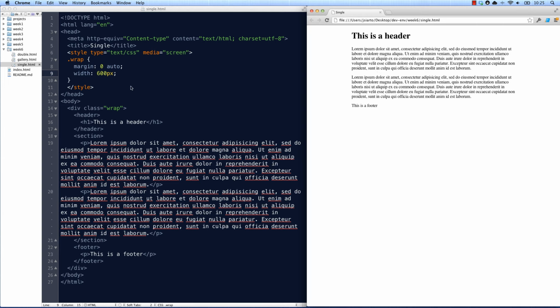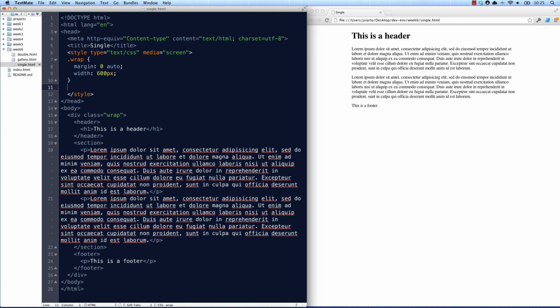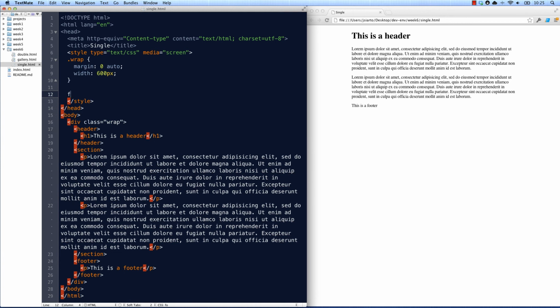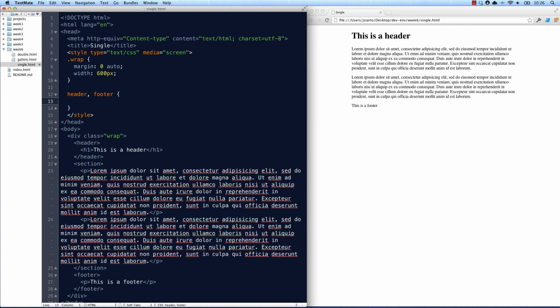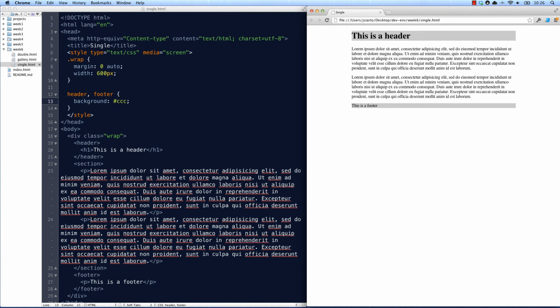And outside of just setting a margin here, there isn't really much else you need to do for a single column layout. You know, you could come down here and add additional styles for your footer and your header. So for instance, if you wanted to do something like this, where your header and your footer have a background, just like a light gray background, you could do something like that.